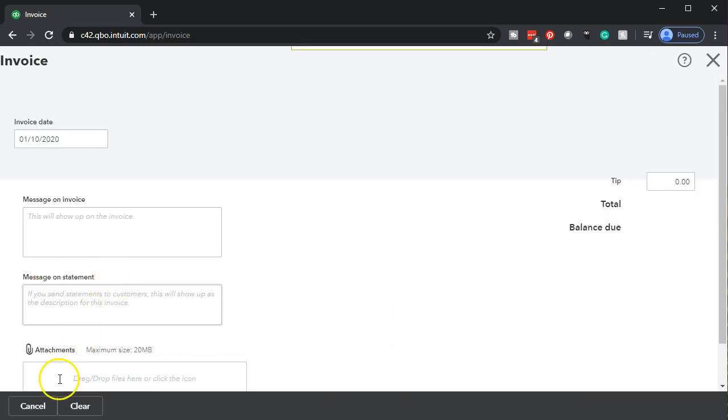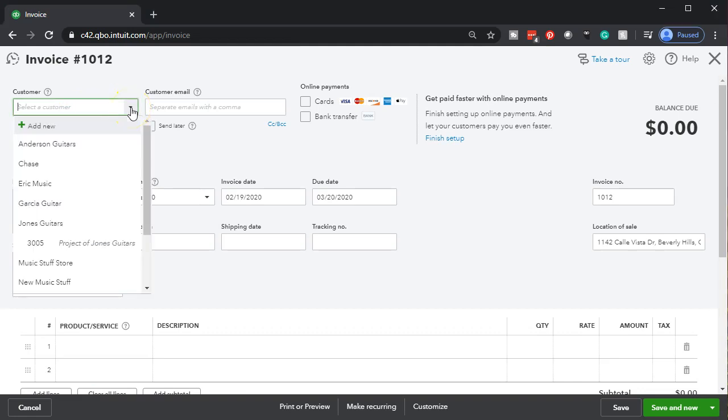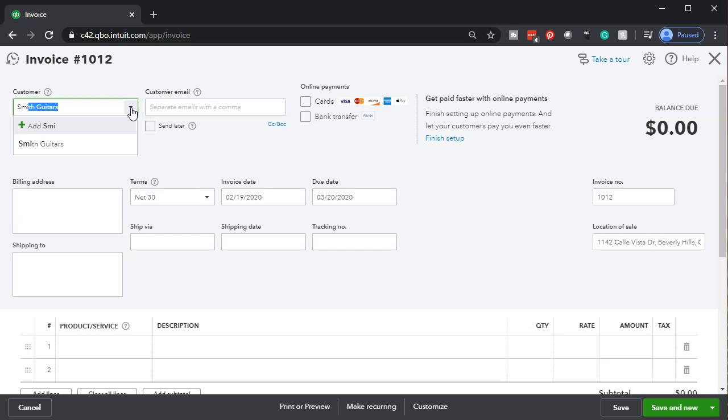So we're going to scroll back up top to the customer field. I'm looking for Smith Guitars. So SMI, do we have them? We do. There they are, Smith. I know them. They're a good customer. They're good people. So we're going to tab through this. We'll make the invoice date as of the 20th. And so there we have that.